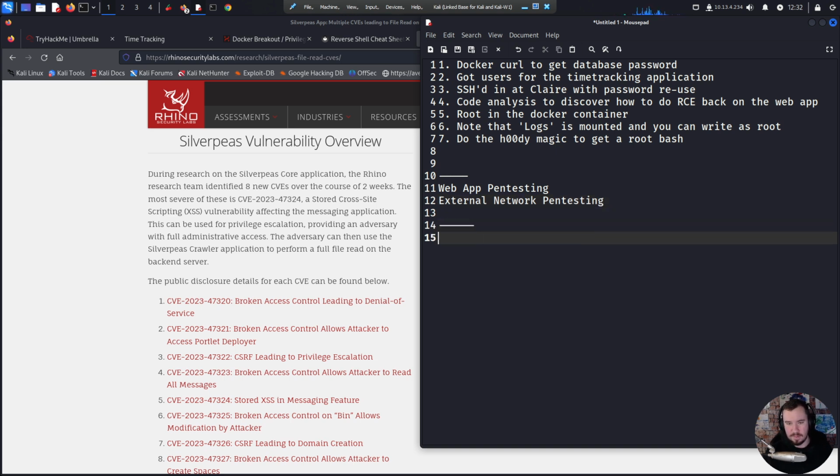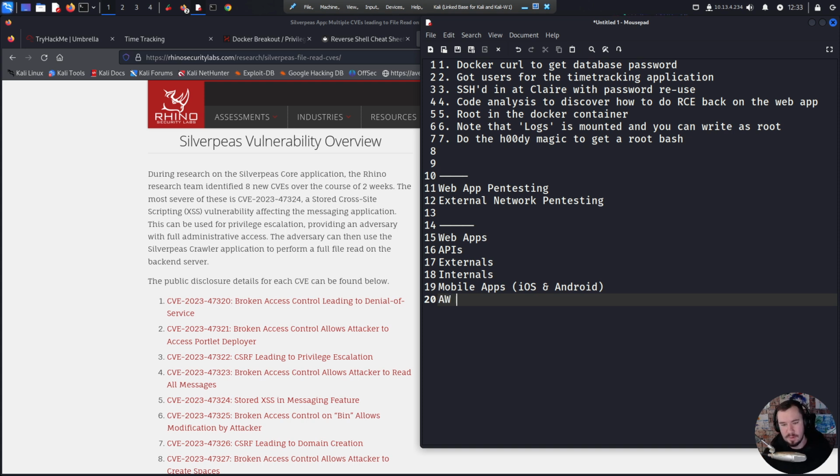Here's what I do now for pen testing. I do web apps, APIs, externals, internals. I do mobile apps, so I do pen testing on both iOS and Android applications. I have a whole lab set up with a bunch of phones over on my other desk for doing that. I do AWS pen testing. I'll be doing Azure pen testing starting this year. I'm doing my first project in a couple of weeks on Azure pen testing. I'm trying to think if I'm missing anything here.